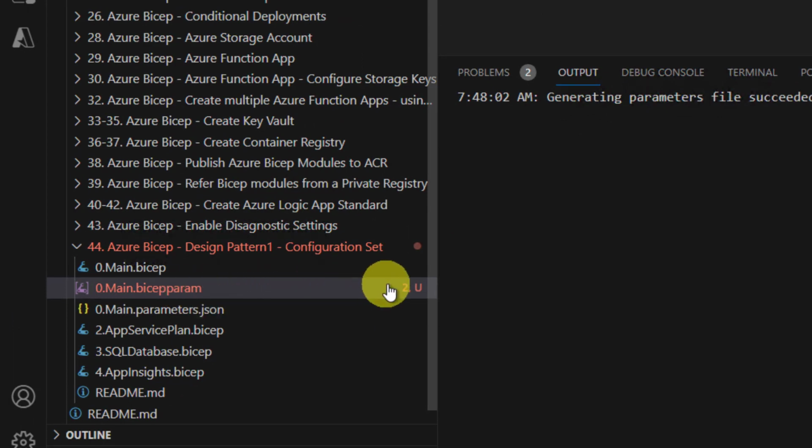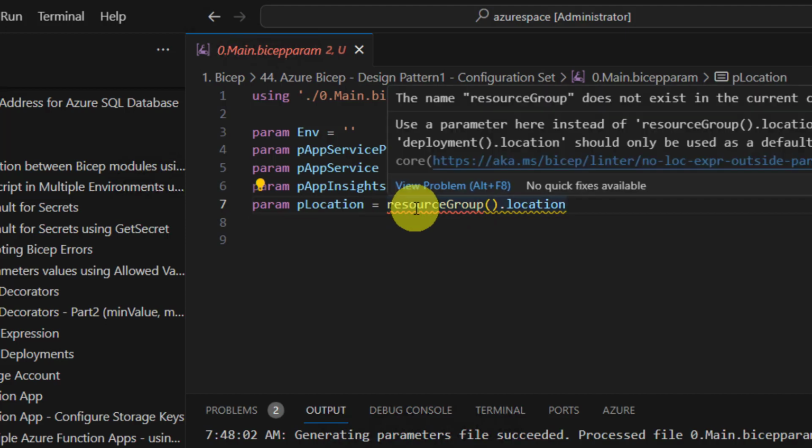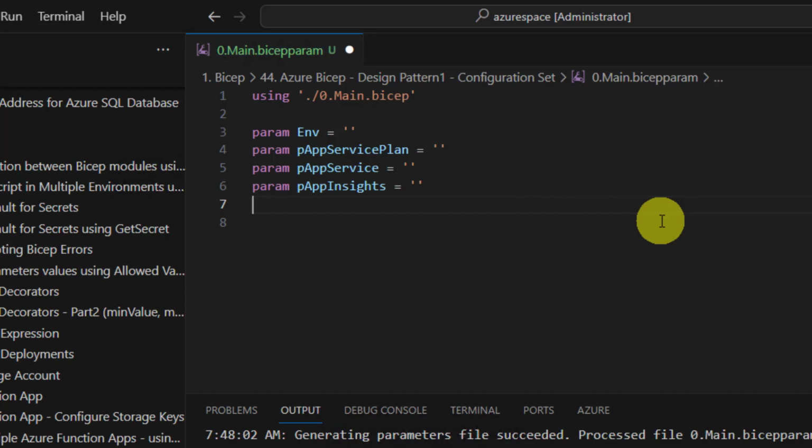Now, as you can see here, it turned red because there is some problem. One limitation with bicepparam is you cannot have this kind of functionality here. The resource group function cannot be used here. So I am going to remove it, and there is no harm in this because anyway in the bicep file the default value has been assigned. Now as you can see, the moment I removed that line, the error has gone and it is asking us to provide some values.